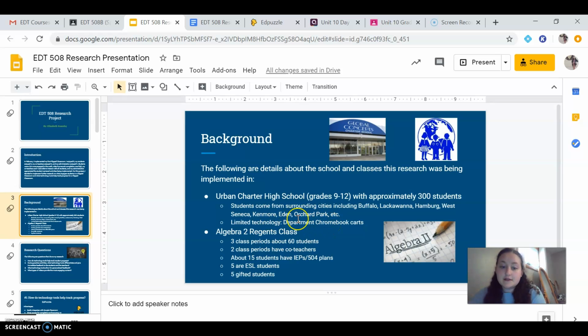My school is actually very limited with technology. All we have are department Chromebook carts, and it's not one-to-one at all. The class I did this research on was my Algebra 2 Regents class. I have 3 class periods, and in 2 of those I have co-teachers. Altogether, about 15 students have IEP or 504 plans, 5 are ESL students, and I have 5 gifted students.